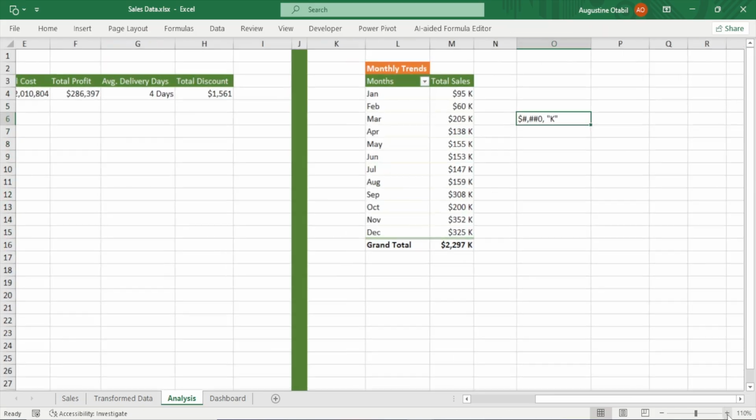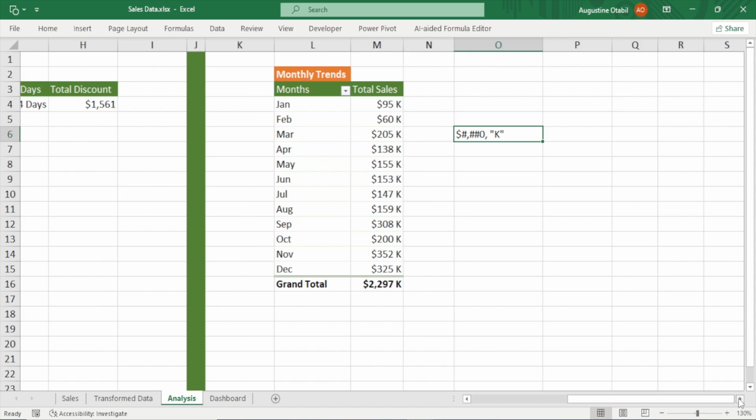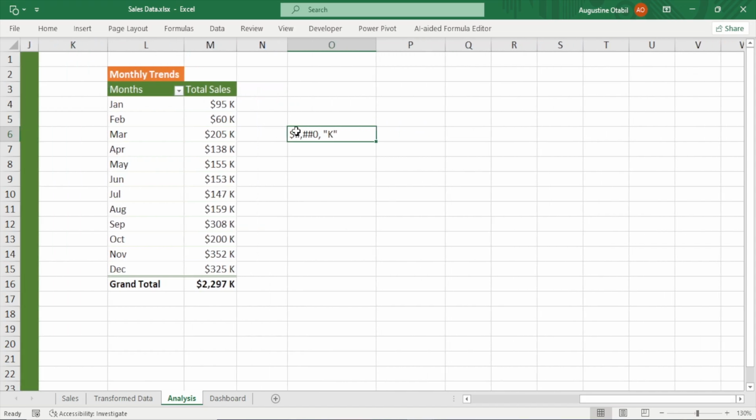Perfect. So I said hash, dollar sign, hash, comma, hash zero, comma, and then double quote, and inside the double quote I brought my K key. All right. So now you see this one is saying 95K instead of saying 95,100 and something. Do you get that? Perfect.